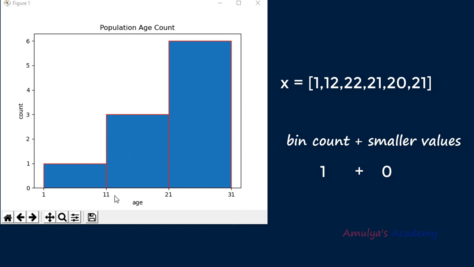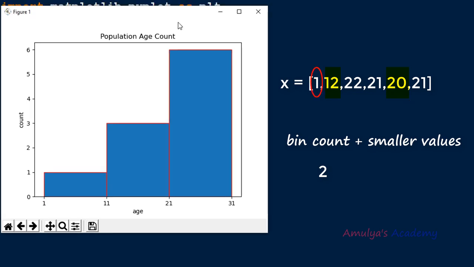For the next bin, here we can see between the 11 and 21, here we can see the 2 values, right? So count becomes 2. Plus we need to check the smaller bin value. Here only one value is smaller than the 12 and 20, that is 1. So that count will be added to this. So it will become 3. So it will represent 3.